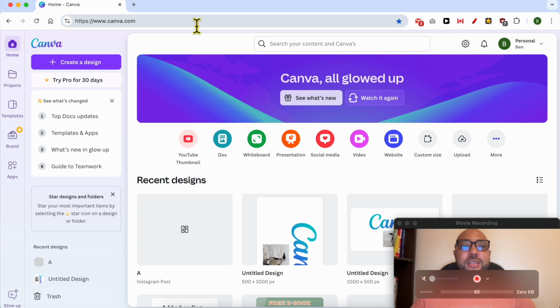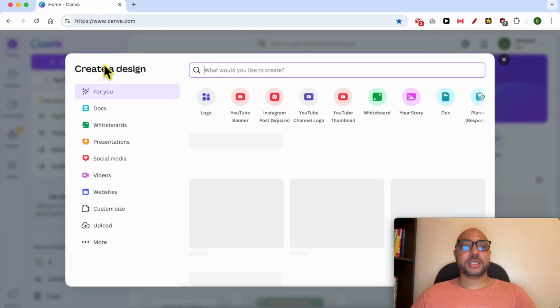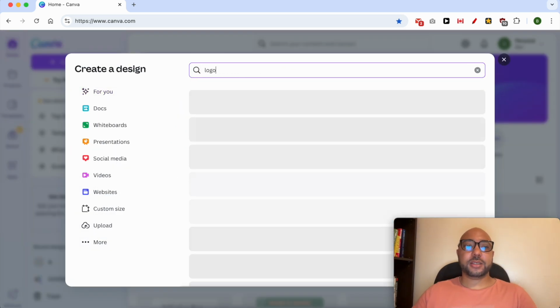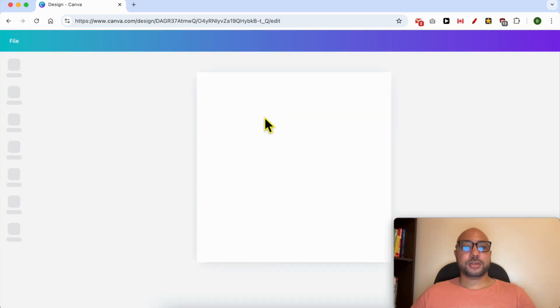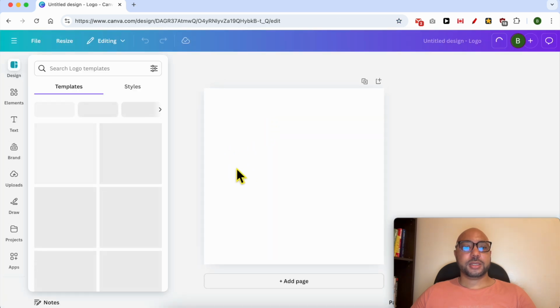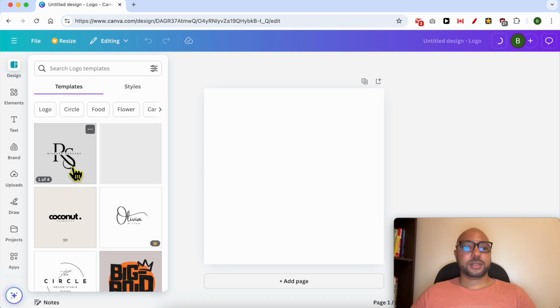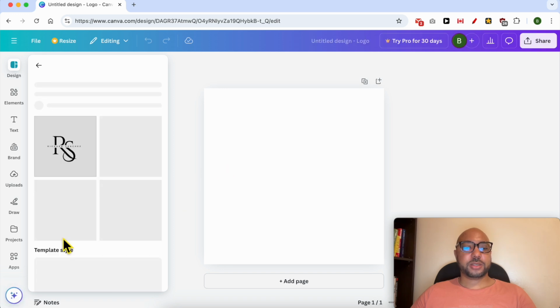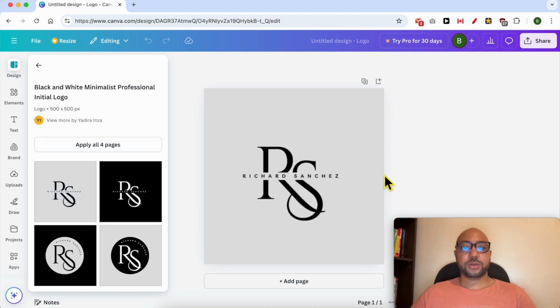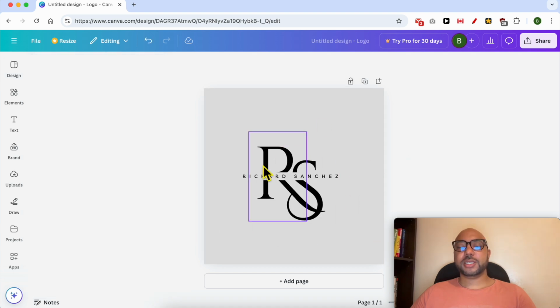This is canva.com website, and first I will create a new design. Let's look for logo. Let's use this. This is a logo, for example. Let's use this logo. Now to rotate this logo, it's simple.